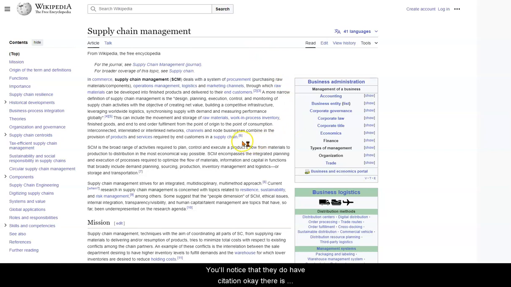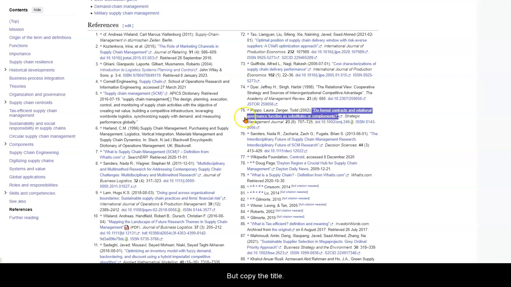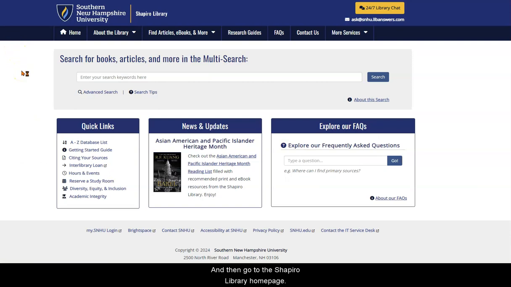Here's another way. You'll notice that they do have citations, okay? There is information in here from other sources. And you can then go over here to this references, and here's all the things that are referenced in the Wikipedia entry for supply chain management. So what you want to do is look through this list and do any of these titles relate to your purpose in writing about the topic. And if you find one that does, then you could highlight the article title, copy it, even if it's hyperlinked. You don't necessarily want to follow that because you may not have access. But copy the title and then go to the Shapiro Library homepage.